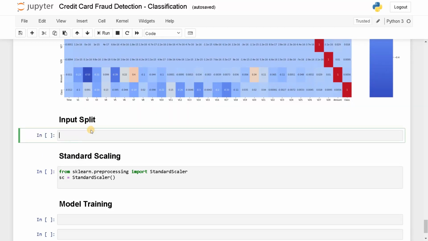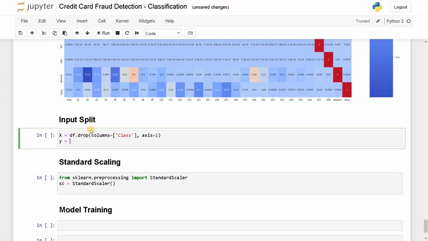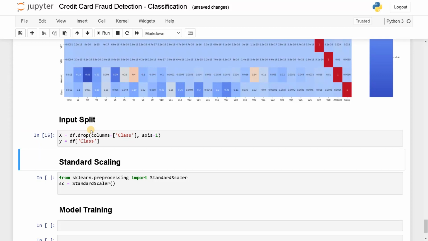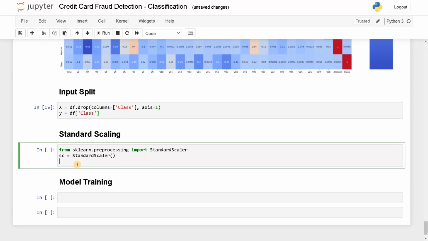Okay, let's do the input split. For the inputs, I'm going to drop the output column, so that will be much easier. columns equals class, I'm going to drop, and axis equals 1. And for the output column, I'm going to have y equals df of class. Run this. So all the input attributes are stored in x, and y has the output class. Now we can do the transformation.